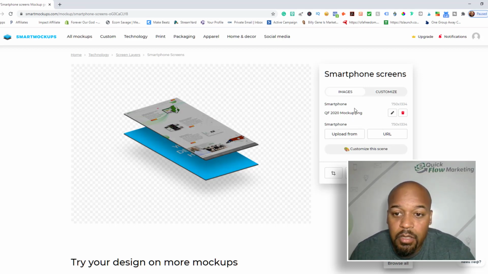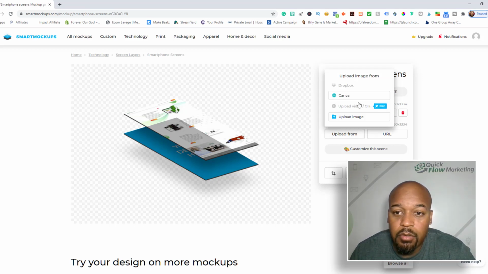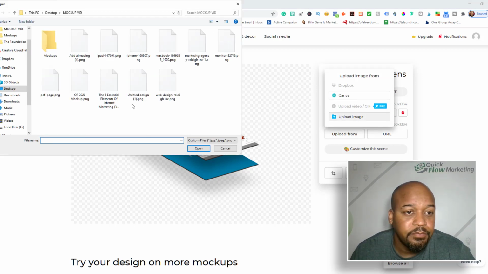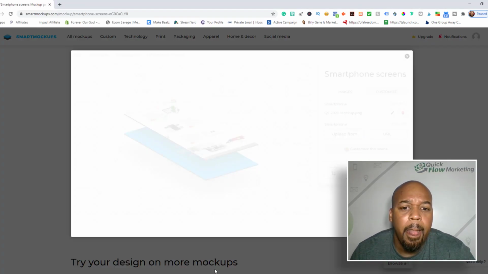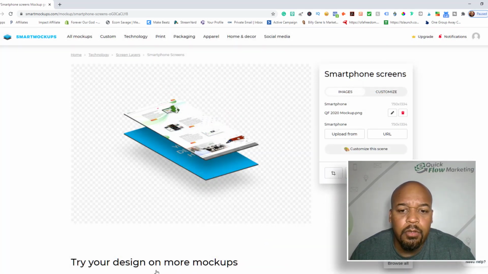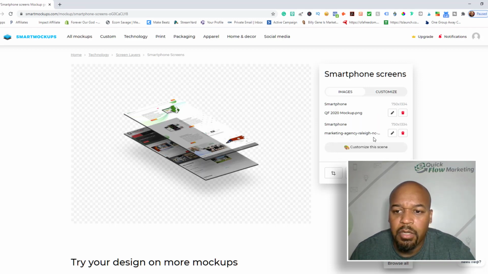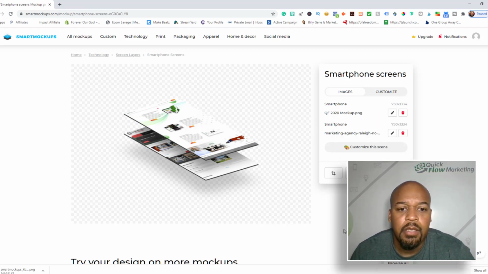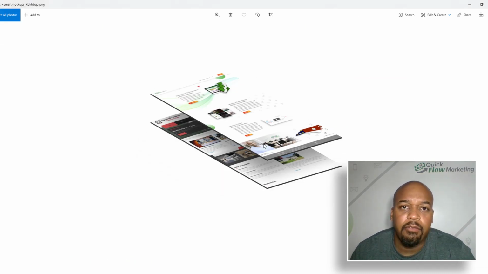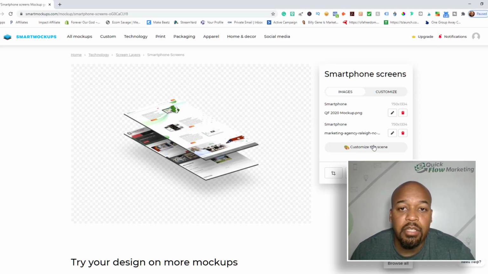All right, now let's do the other one. We'll do the other one, upload image. And we'll grab this website here. All right, that works good. Then I just click download, and we'll do medium just for the sake of this example. And then just like that, I've got my mock-up. So it's really easy to do. You just basically plug in your images, click download, and you're done.